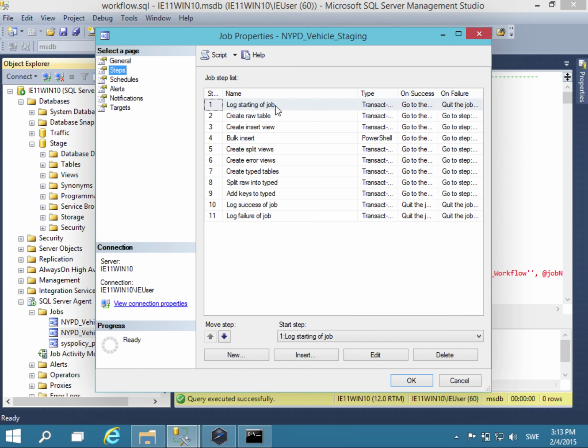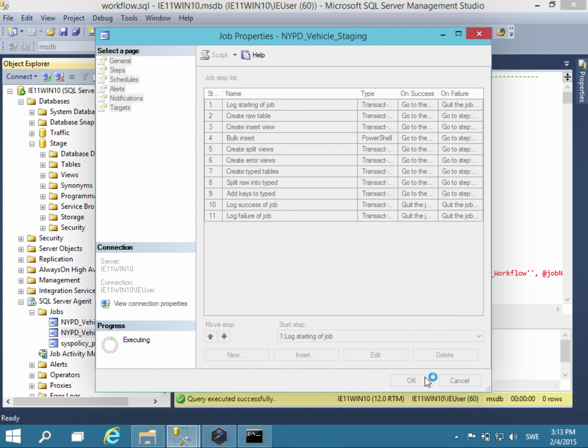It's going to log the starting of this job, and it's going to create a raw table. It's going to create an insert view. It's going to do an actual bulk insert. It's going to create a split view, error view, type tables. It's going to split the raw data into the type tables. It's going to add some keys to the type tables, and then it's going to say whether or not it was successful or failed. So that's the job.